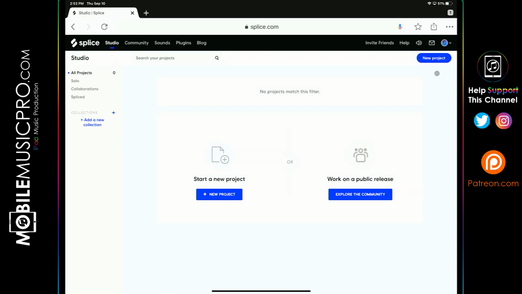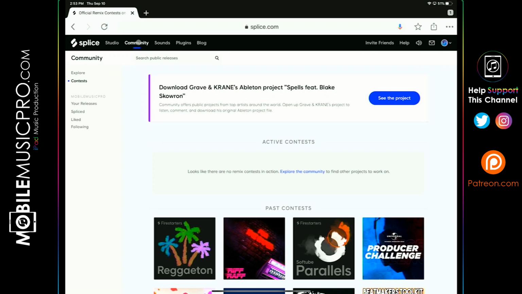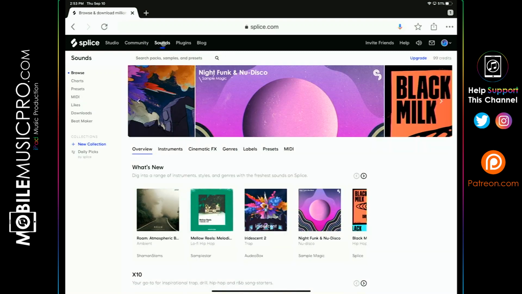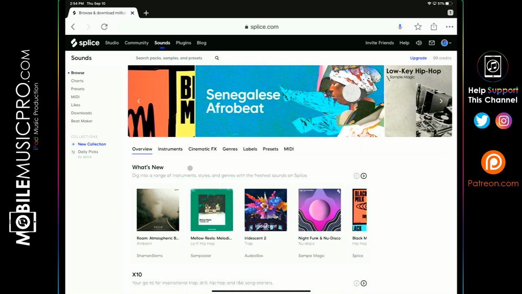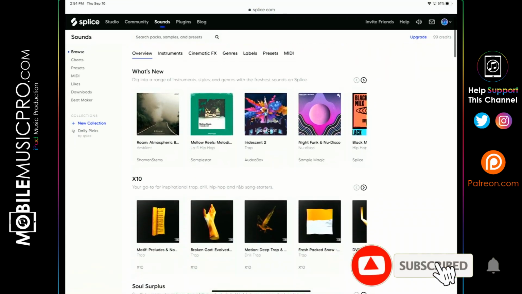So as you can see here, the studio page still looks pretty similar. The community page still looks very similar, but the sounds page is going to be much different. Instead of showing a bunch of advertisements, this will now show their entire library. From the sounds page, this is where you can browse and search for additional sounds. And on this page, you'll also find out what is new and what is trending.